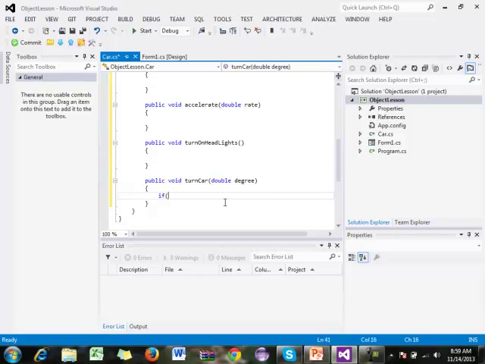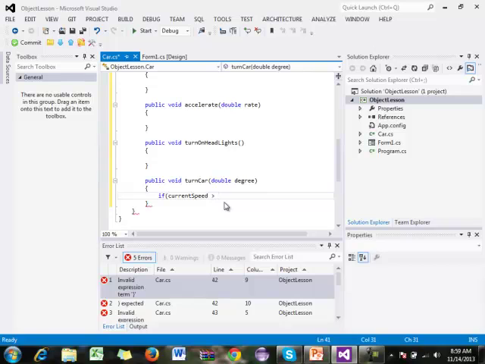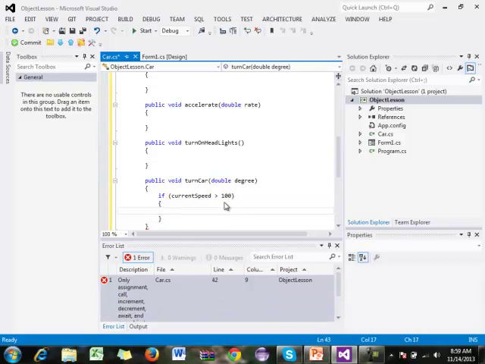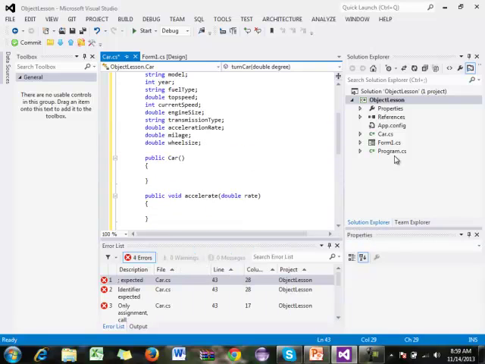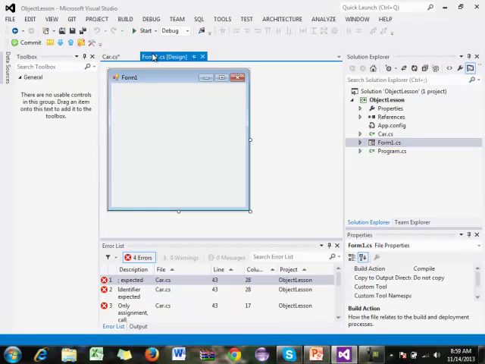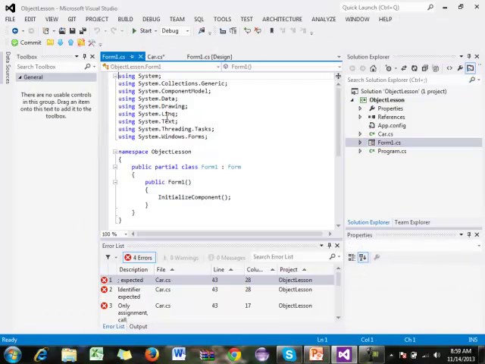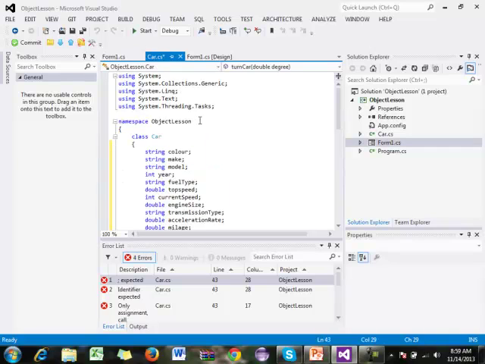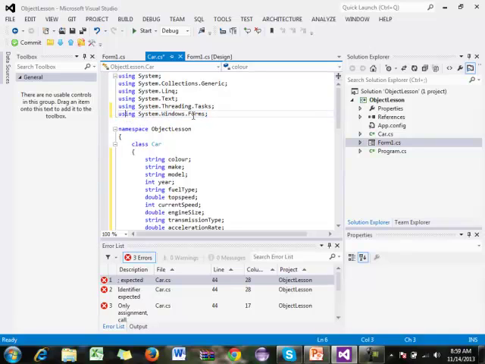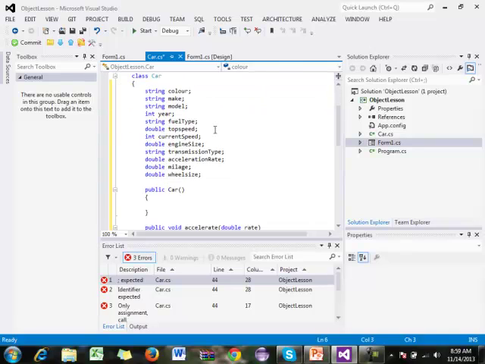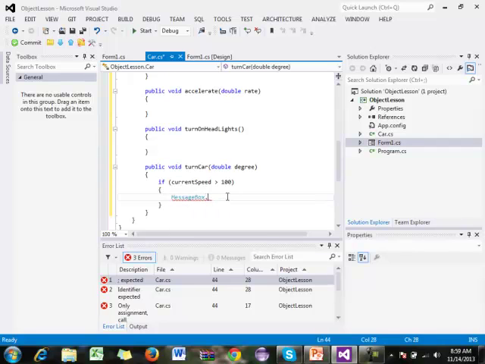say, if current speed is above, let's say 100, then you might want to say, oops, you crashed. Oops, I have to include Windows Forms in my class. See that? I added using system.windows.forms in order to use message box.show, and then I might say you crashed.